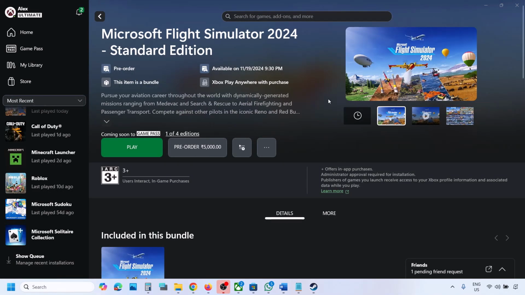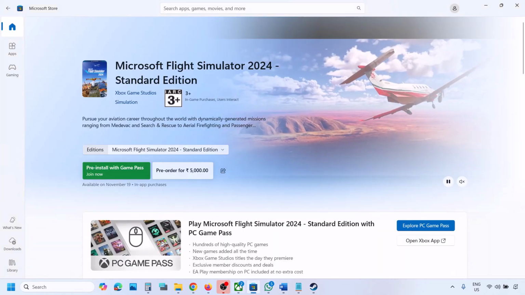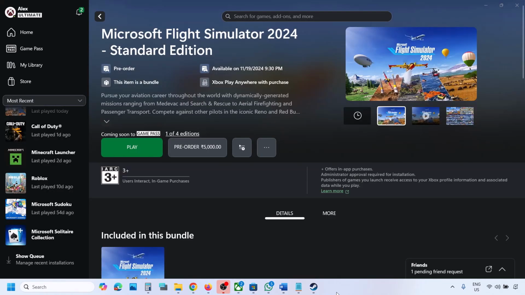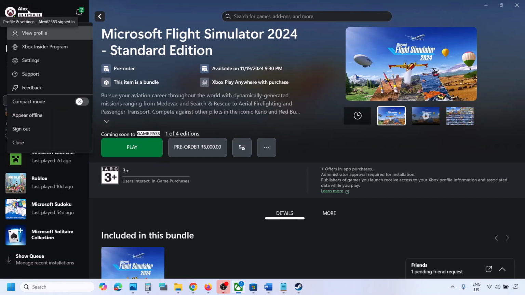Today in this video I'm going to show you how to fix when you're unable to install the game from Xbox app, or if you're unable to install it from Microsoft Store, then please follow the steps shown in this video. So go to Xbox app, and the top left here you can see the profile icon.